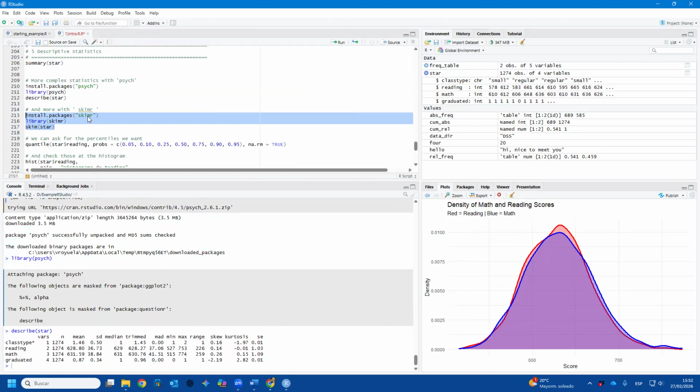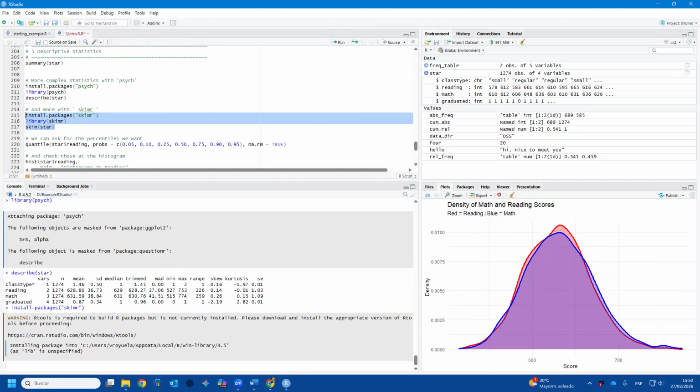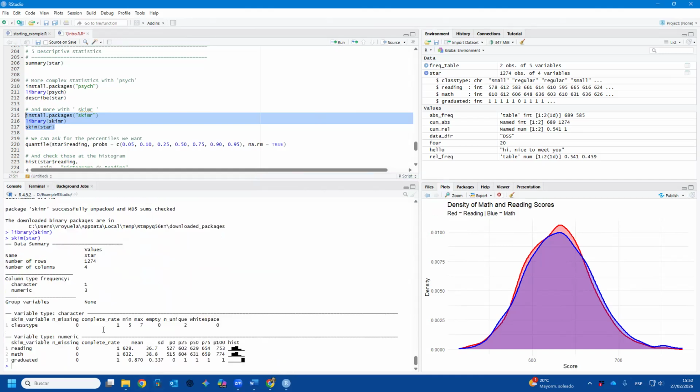Another one, packages. The new package is called SchemR. We install it, we open the library, and then we run it for this star. If you run it, what is the outcome? Oh, this is more complex.